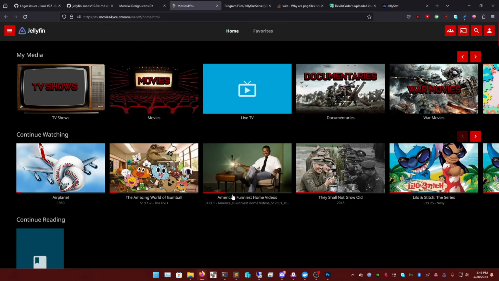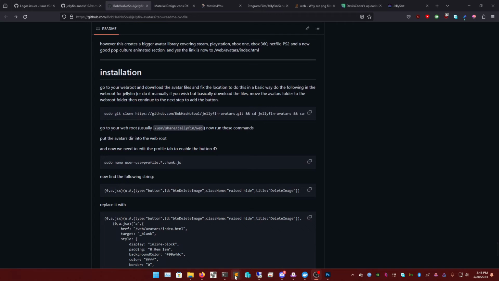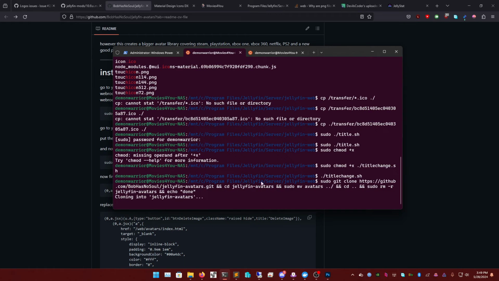But let's say I want to use avatar. So again, you should have the latest. You should be able to be using your WSL2. We can do sudo git, and it's going to clone the GitHub's avatars git, and then move it into Jellyfin's avatars, and then sudo move the avatars to the directory. So we're going to do that.